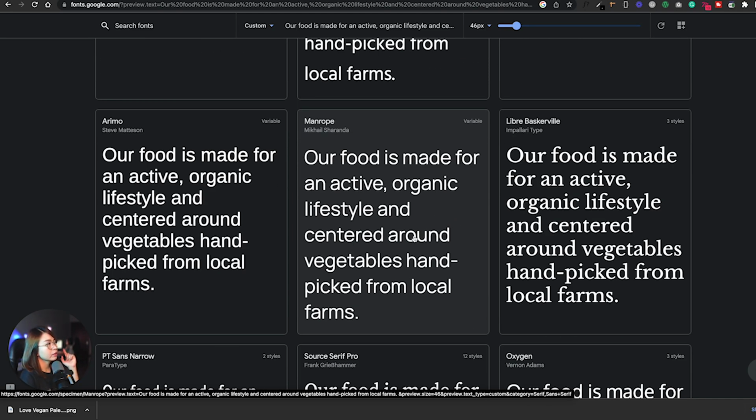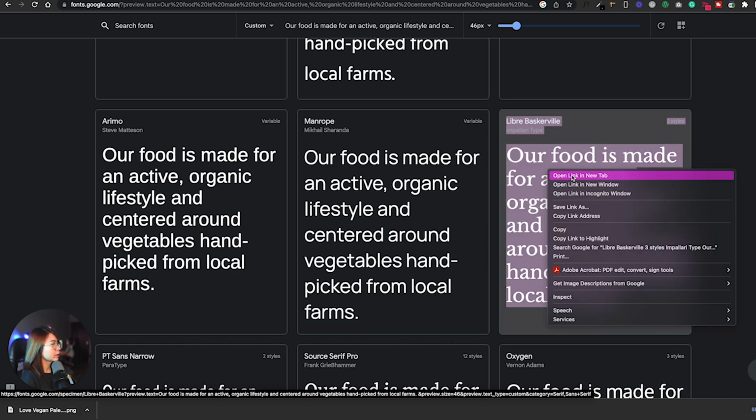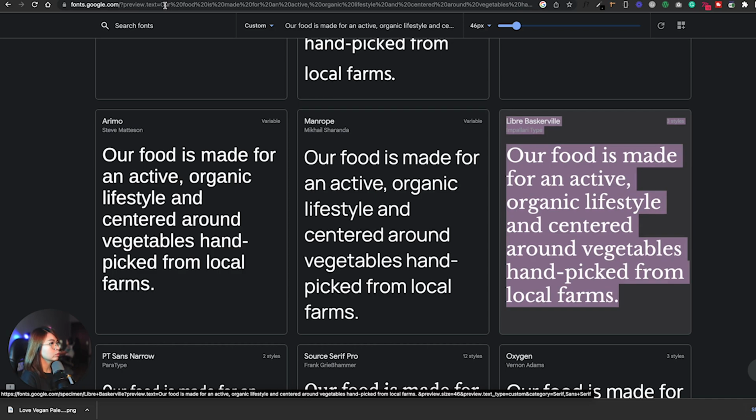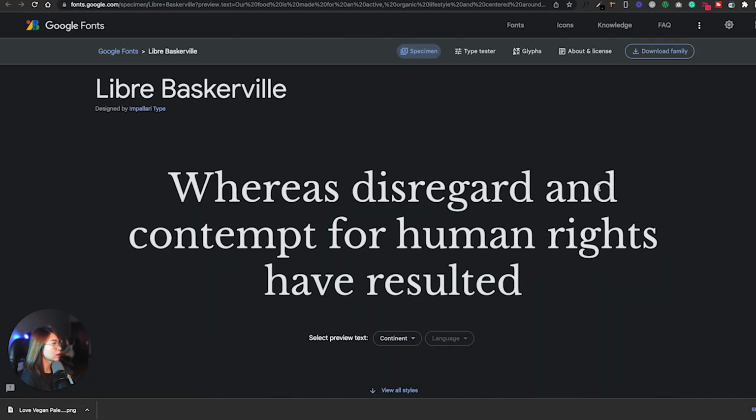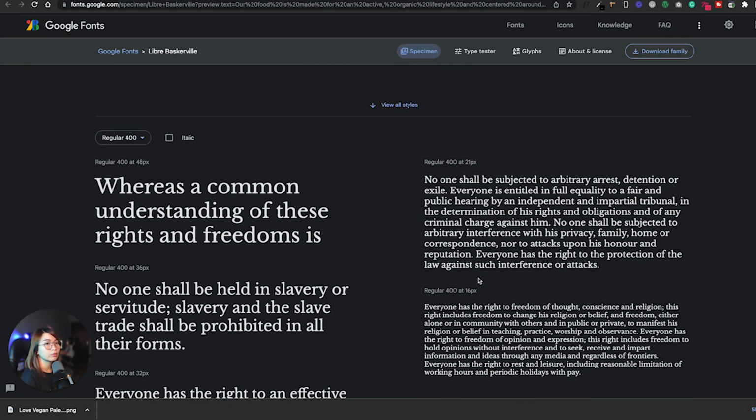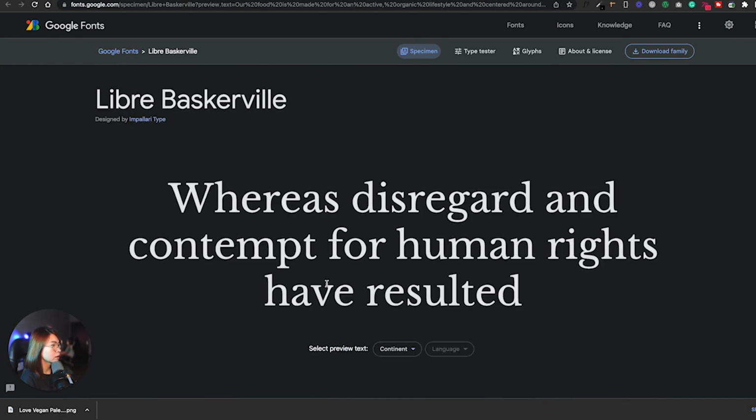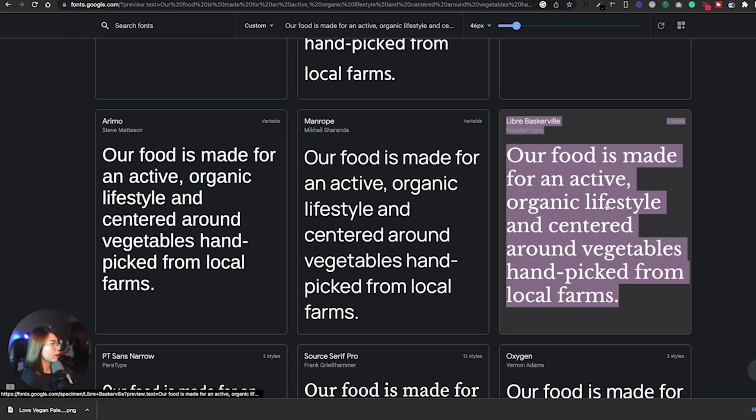The other font that I think will be good for our headline is Libre Baskerville. So let's open this in a new tab to see closely. So yeah, I think it will be a good font for our headline. So let's have another one just to compare these two.